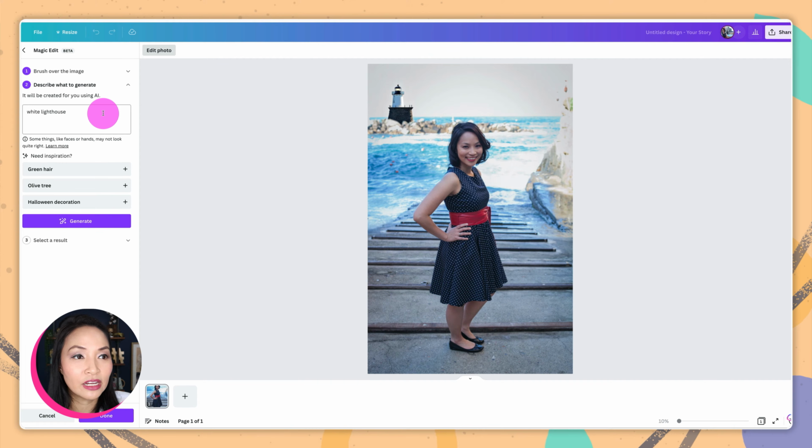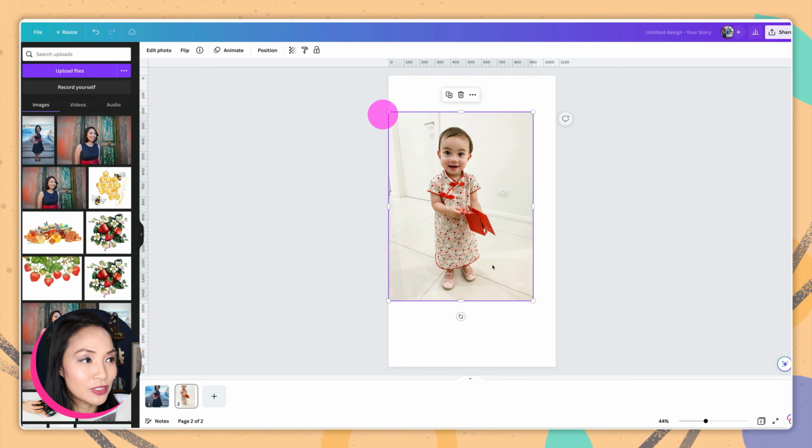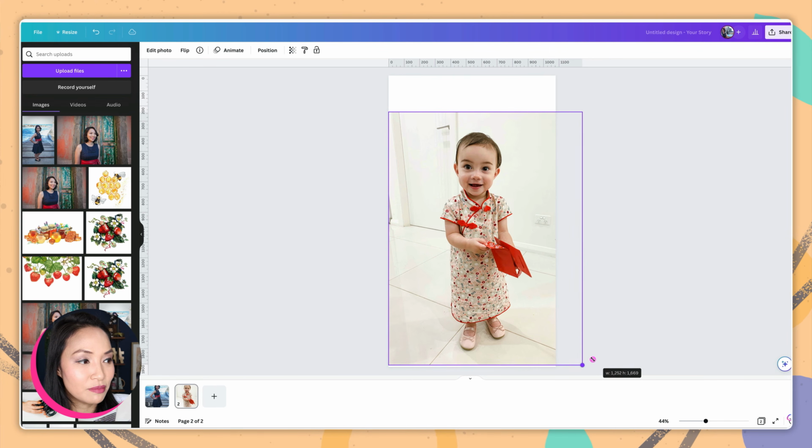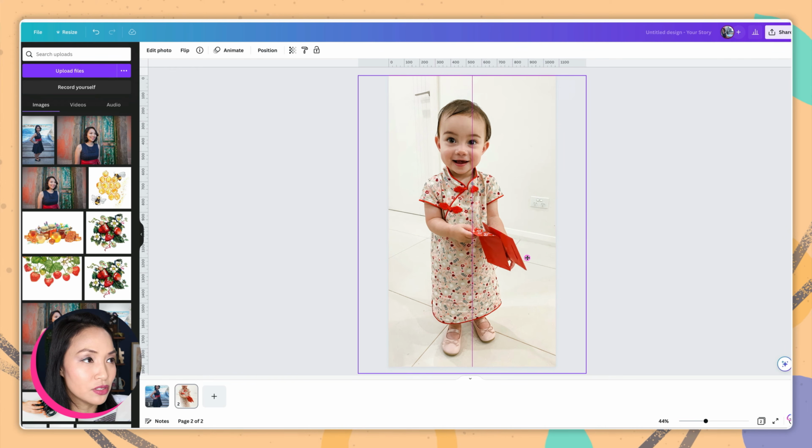You can go back in here and change it to be something else. So I'm going to do another demo. I'm going to select done for this one because I quite like it. I'm going to add another page. So this is my daughter. I'm just going to stretch the image out so it covers the entire canvas. It's just something that I do.